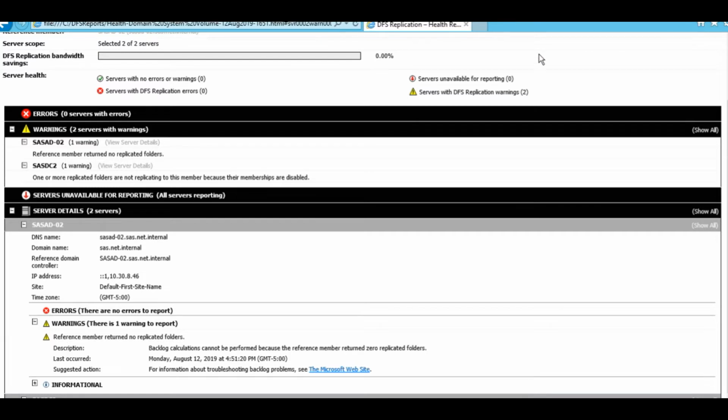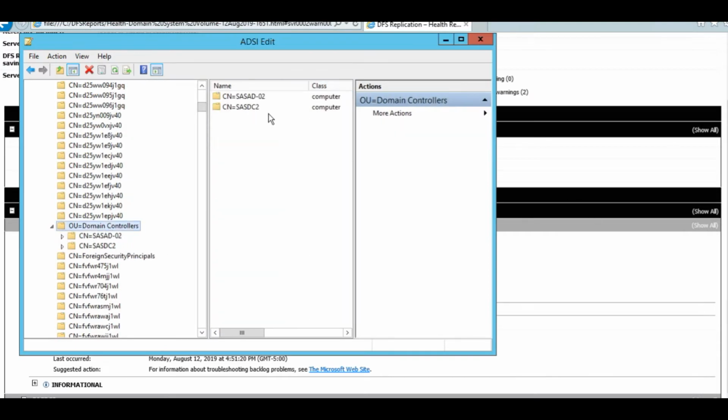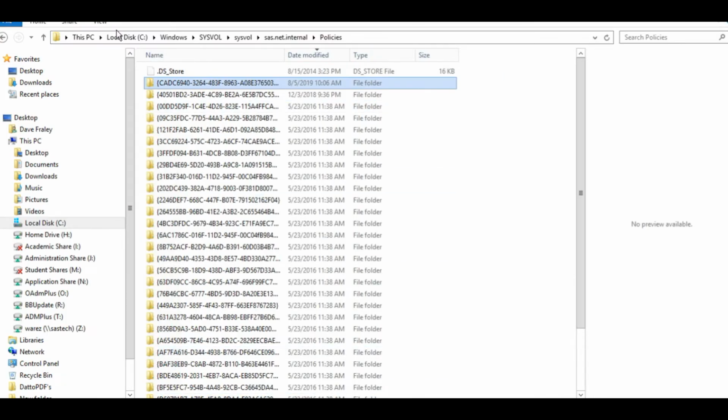How we're going to fix that is we're going to go into ADSI Edit. So open up your ADSI Edit. Find your domain controllers. On this domain, we have two. We want to find the domain controller that has the up-to-date information. We know this because we simply went to the sysvol folder, Windows sysvol, your domain policies. This policy was put in place on this date. We checked on the secondary server, and that policy is not being replicated, so it's out of date. So we know that this particular domain controller is the correct, up-to-date domain controller with the policy we need.